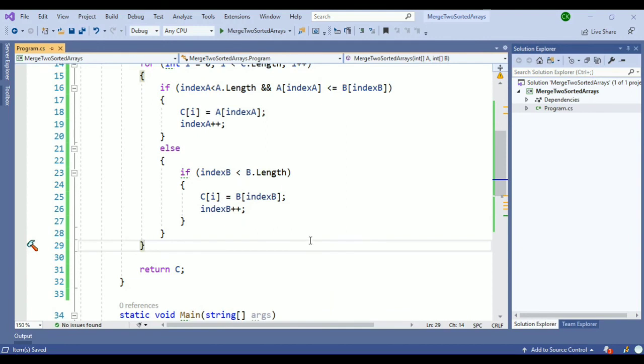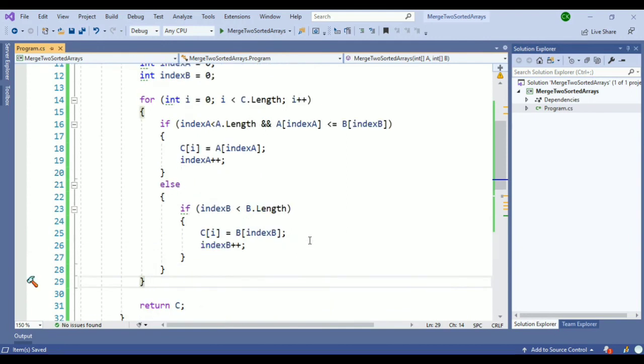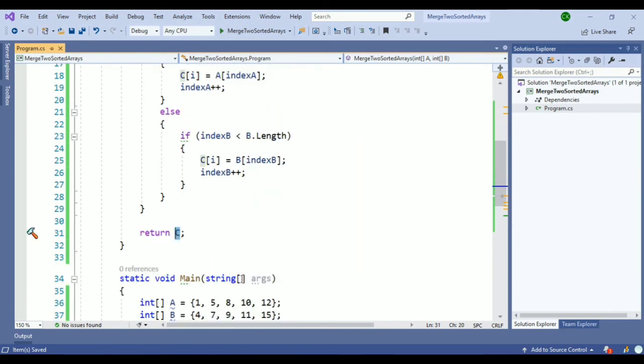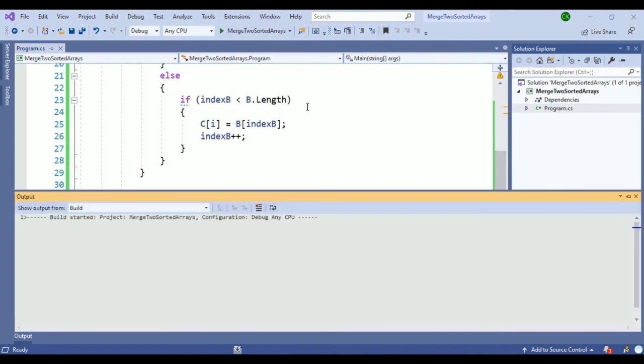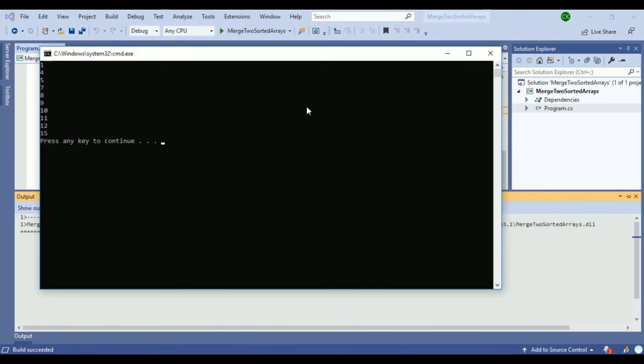Let us run and see if this is working fine or not. The expected result is that C should have a sorted result of these merged values. Let us see. Here you can see 1 4 5 7 8 9 10 11 12 15, which is in sorted order.